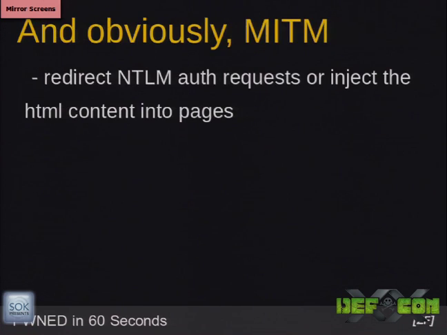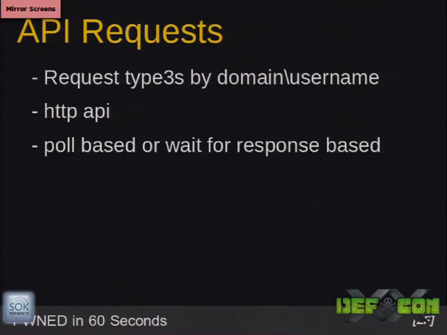And obviously the last one is man in the middle. You can redirect NTLM authentication requests or inject HTML content in the page. While the tool doesn't do this, it helps with it. But those are the ways you can get clients connecting to these rogue servers to do the relaying. So the existing tool sets out there that do NTLM relaying over SMB or HTTP, you can use all these today to get them authenticating to you.